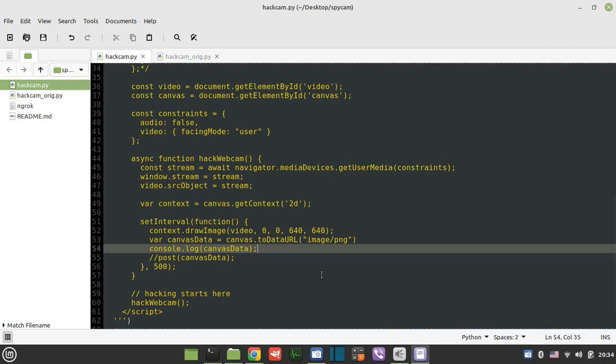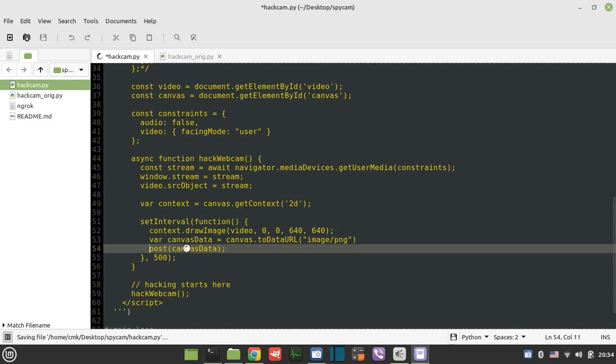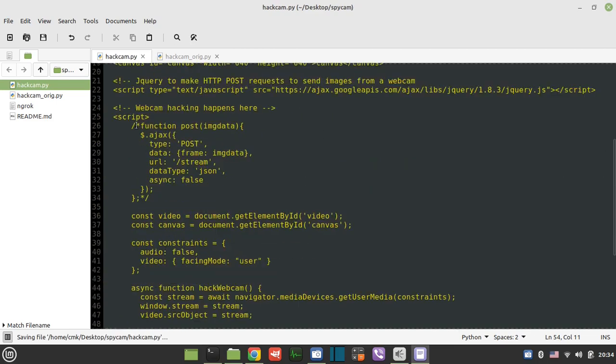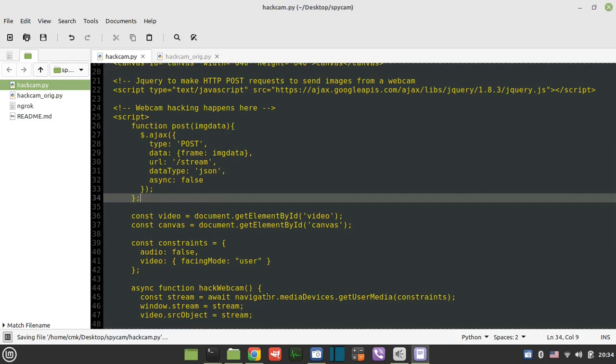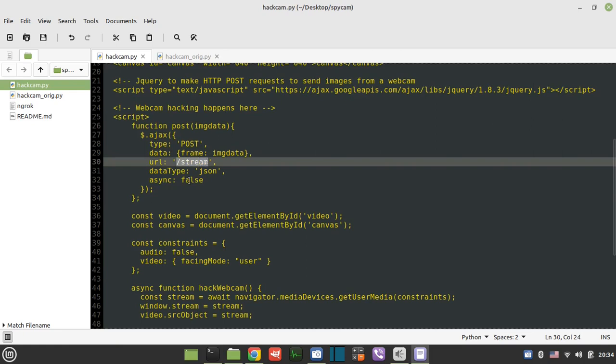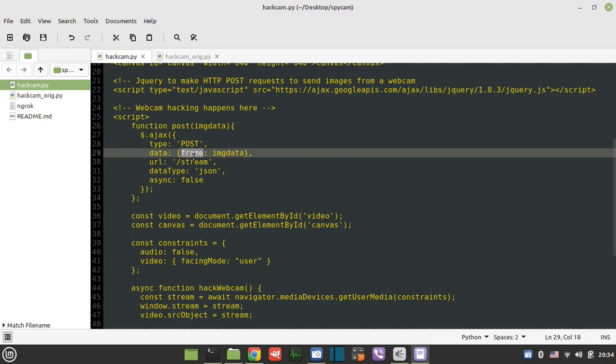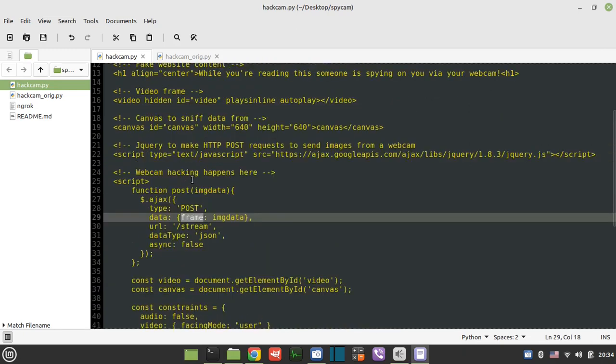You know where this data is going to: we're passing this data as an argument to the post routine. Okay, and what a post routine does, it's time to uncomment this part here. The post routine makes the asynchronous post request to a certain API endpoint which doesn't exist for now, and it just creates this frame key, and we have the corresponding data there.